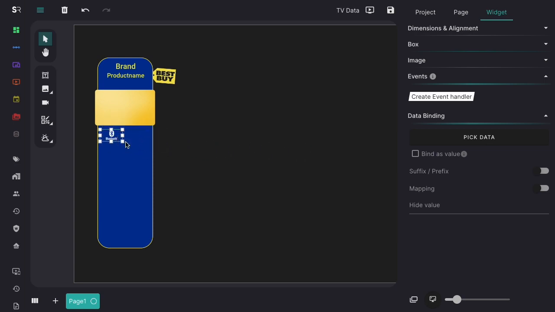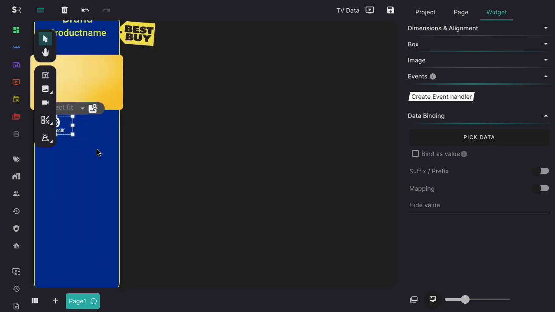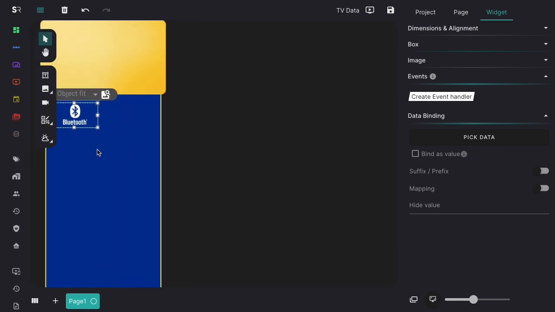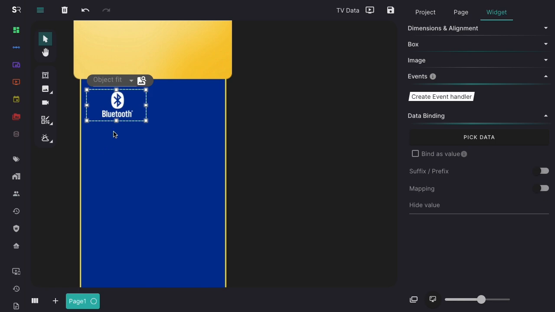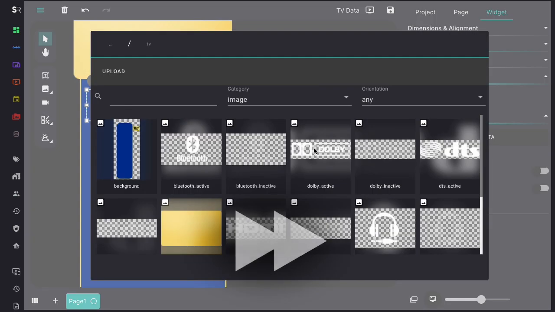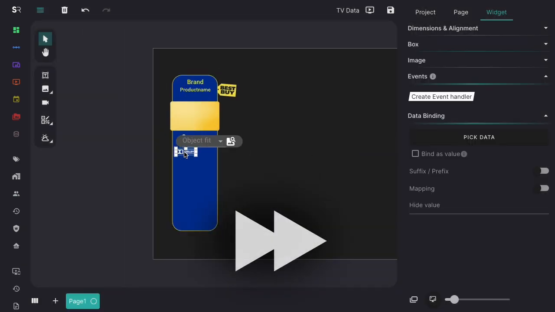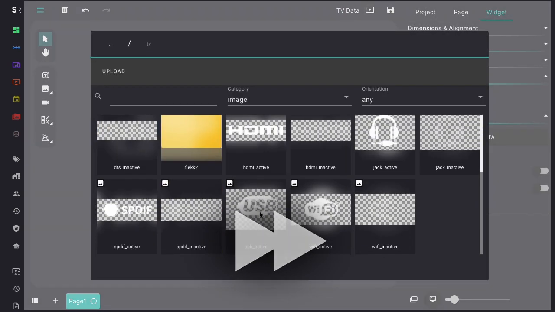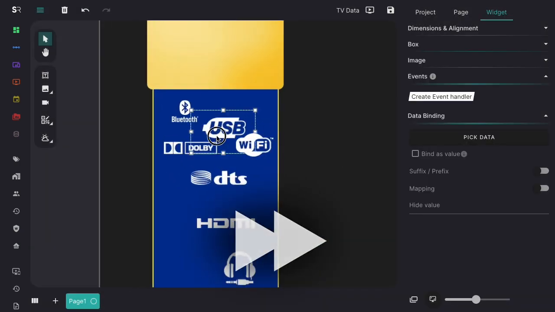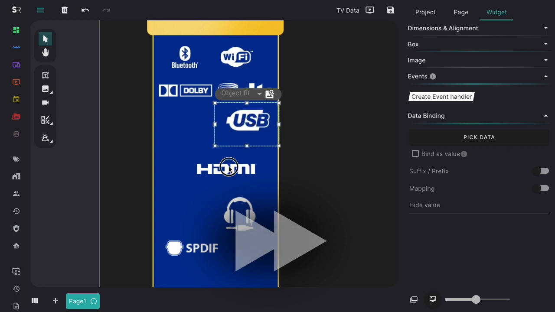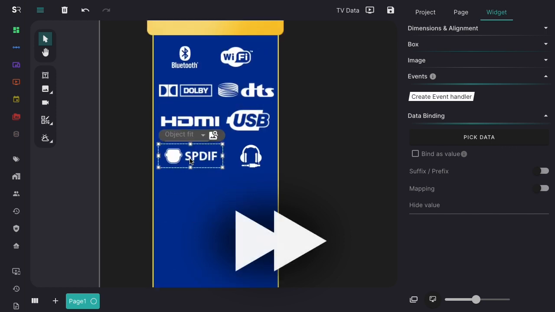Now let's just place the active image of the icons in the content. We have already seen how to do this. Click again on the image insertion tool and browse for the desired image. Once we have all the images, we can move on to setting up the data binding.